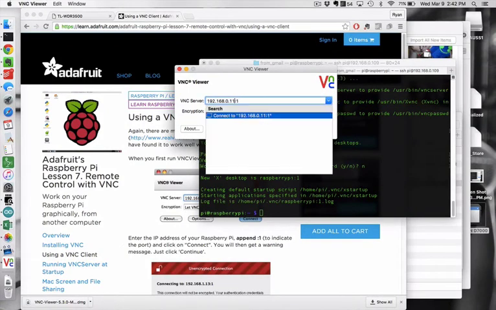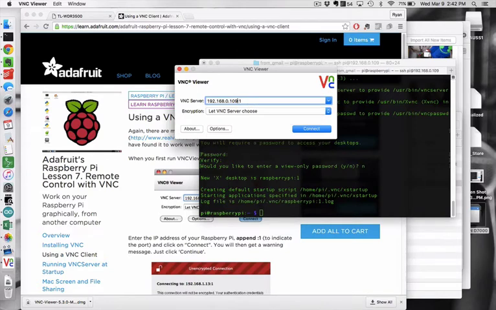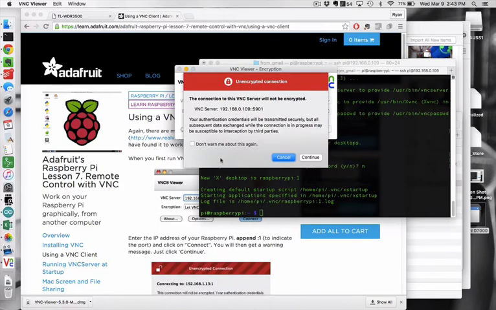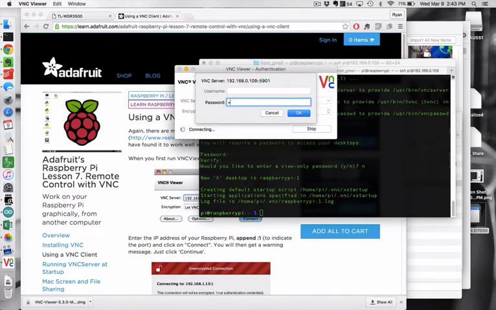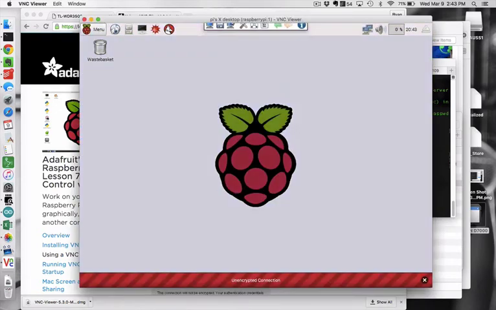And I think I said this was 109. Notice there's a colon 1 at the end of this to tell it which viewer to connect to. If I do that, I get this warning the very first time that this is an unencrypted connection. So certainly don't use your VNC to do anything that you consider to be super secure.